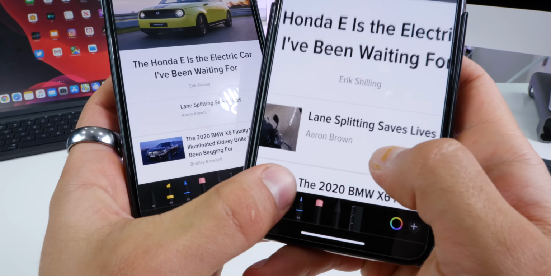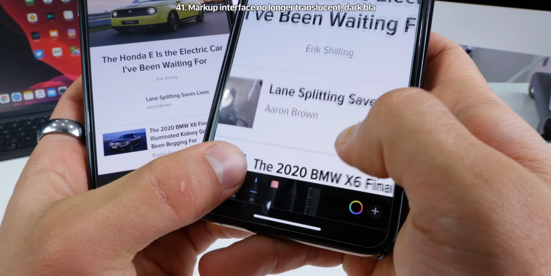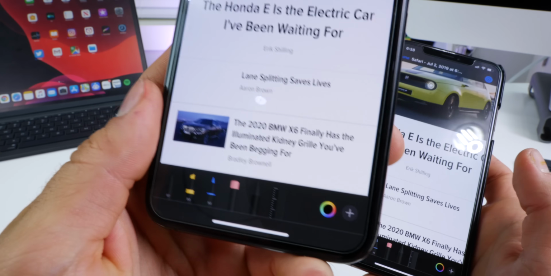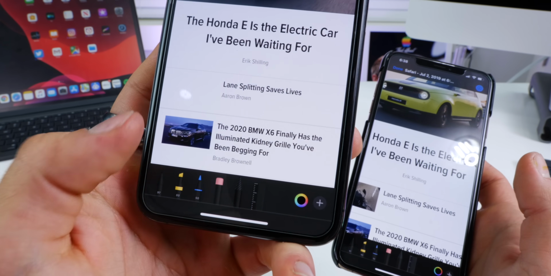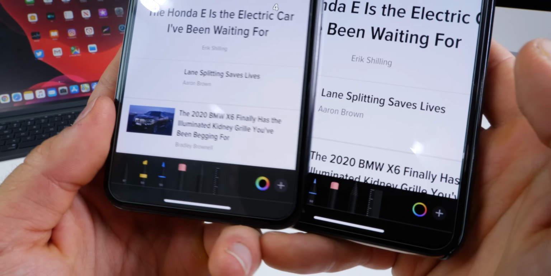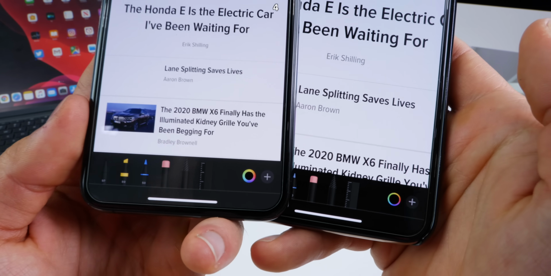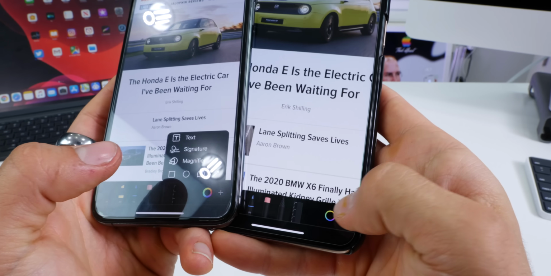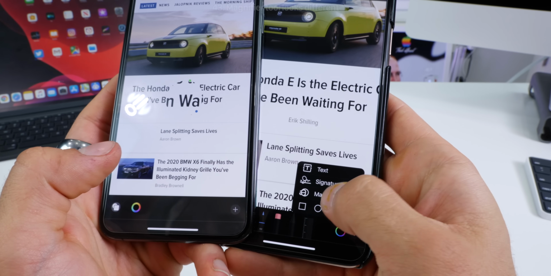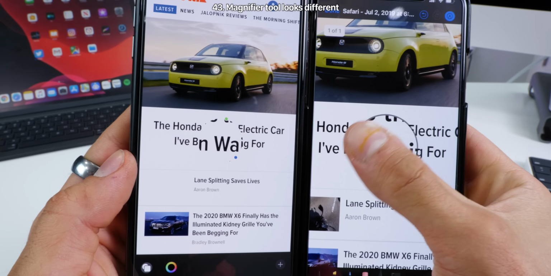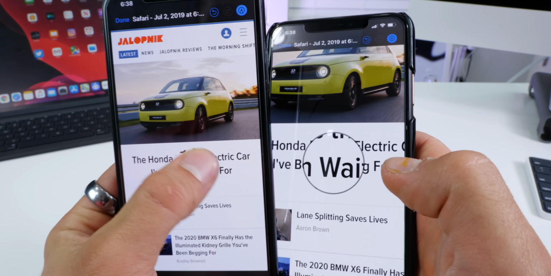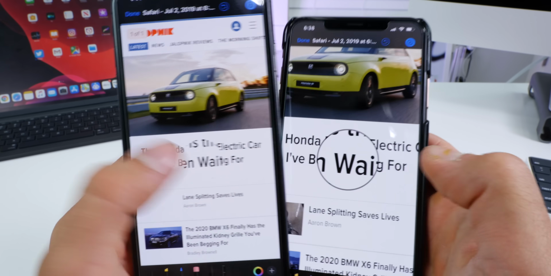And the markup tools are no longer translucent, so on beta 2, you can sort of see through them. Now it's this matte gray color. I like it better. And on the bottom right, you'll notice the color picker is wider, more pleasing to look at. Going into the magnifier here, the magnifier looks different. It no longer has the border. I'd say it's a step backwards, but still works just fine.